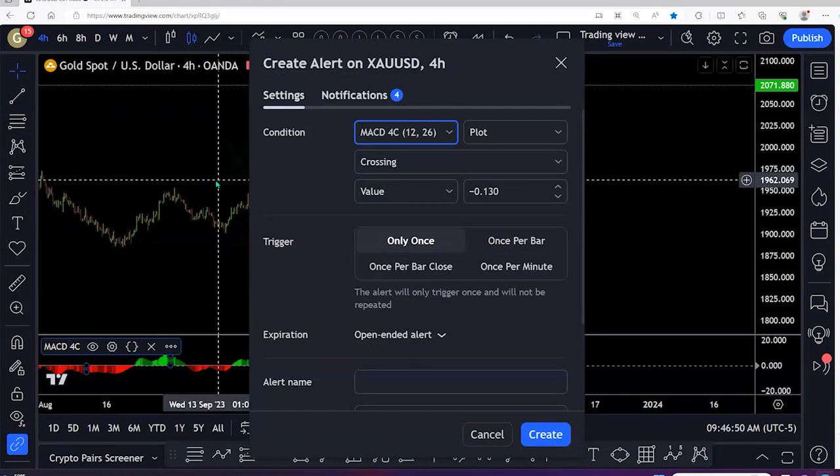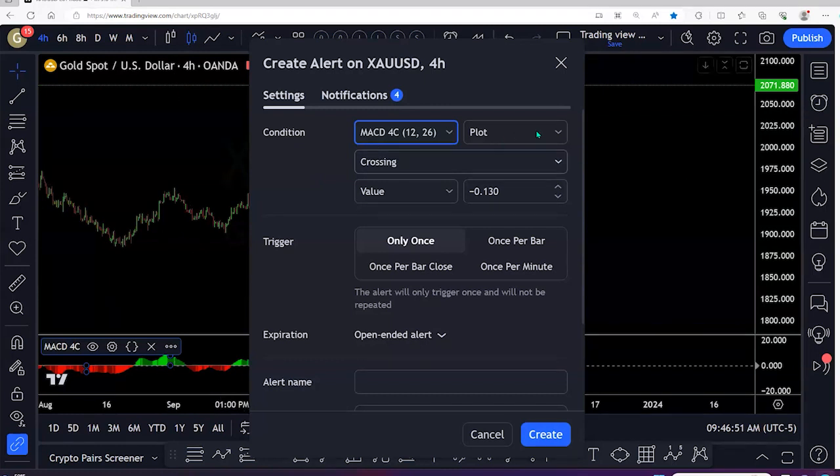But very, very important for you to do is to do zero line first. If you don't, you're not gonna get the right crossover. I know some people try to do it, but if they don't get that part right, your alerts are not gonna come out right. It's weird, I don't know why it does that. But the plot line first does not work. So do the zero line, then crossing, then MACD 4C, and then do plot.